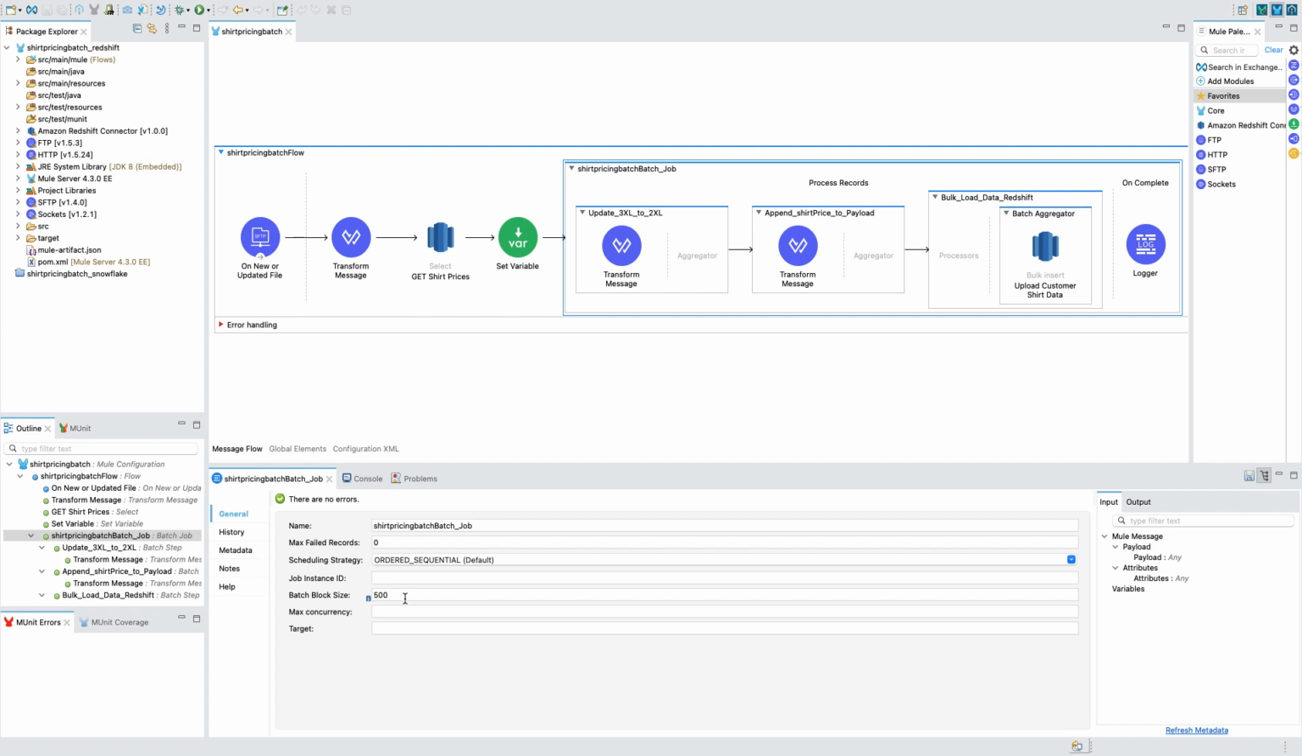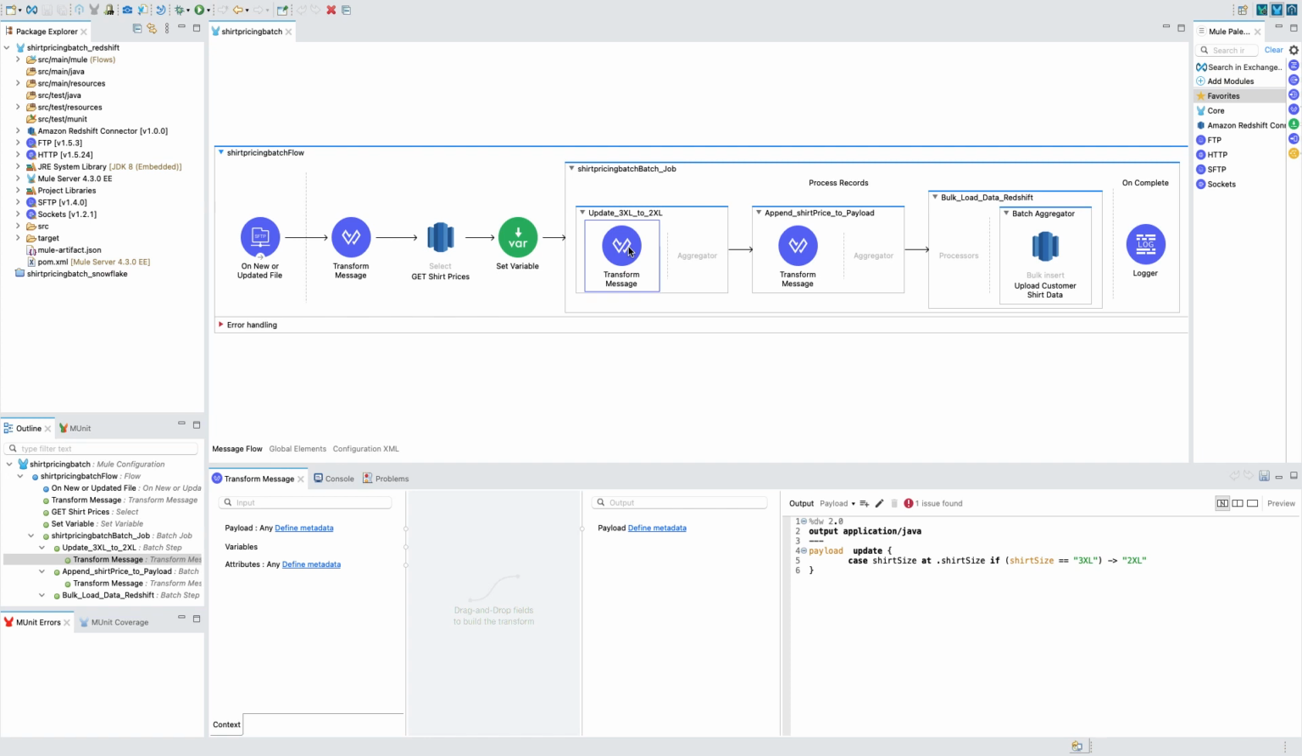Inside of the batch job, we have three batch steps. The first one is updating the 3XL shirt size to 2XL with another transform message. The second one is appending the shirt prices as retrieved from Amazon Redshift. You can see here we're adding shirt price to the payload. And the last one contains a batch aggregator.